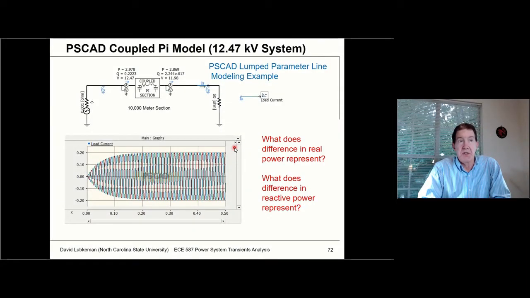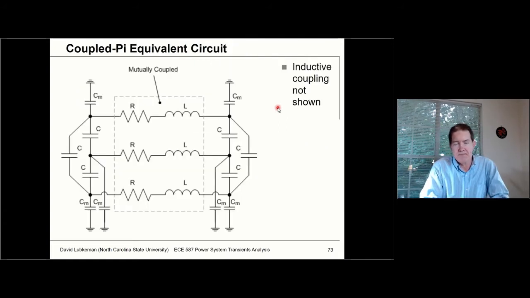So now we'll take a look at some examples in PSCAD and in Simulink for how the line modeling gets implemented. And this first example is showing how we can set up a coupled pi model. What I mean by the coupled pi model is you have this scenario where you have series impedance.